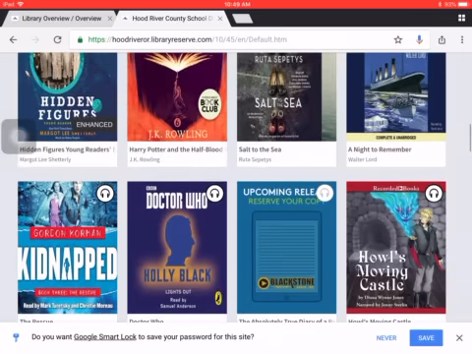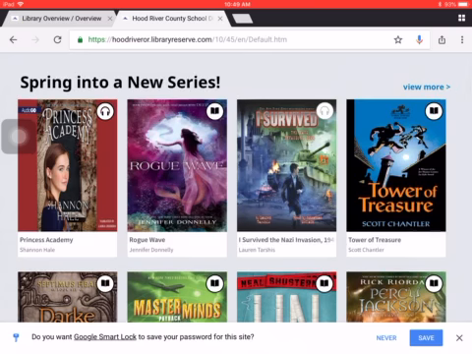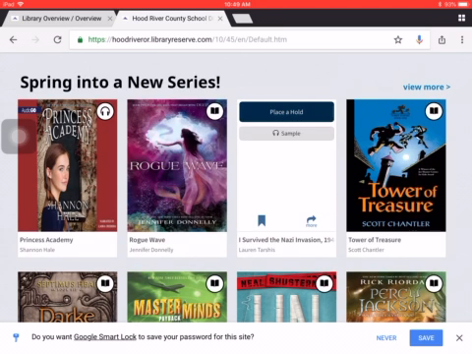And the other feature is that if you see anything that's grayed out, let's see if I can see one up here that's been grayed out. Like I Survived over here, you can see how there is a headphones, they're gray. So anything that might have a gray headphones on it means that somebody's actually listening to it right now. And if you'd like to place a hold on that one, you can just click on it and you can place a hold.